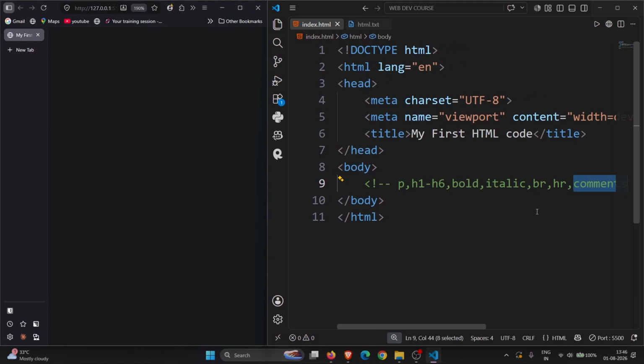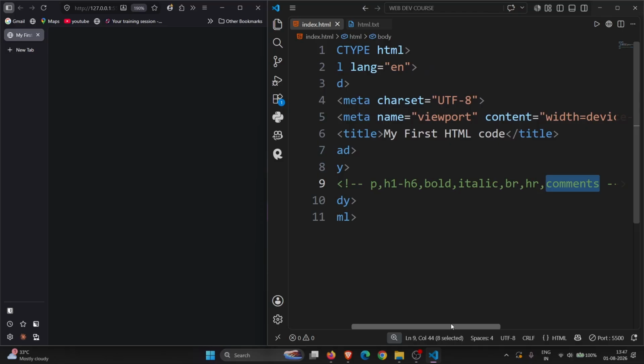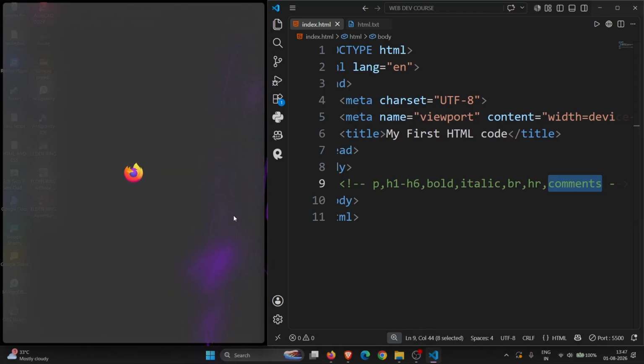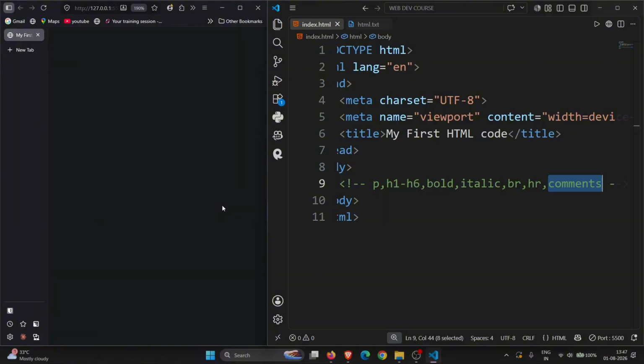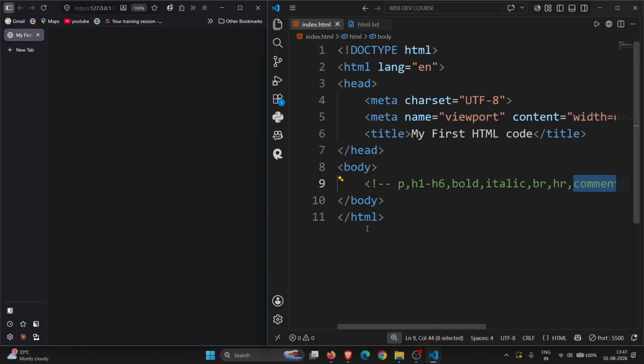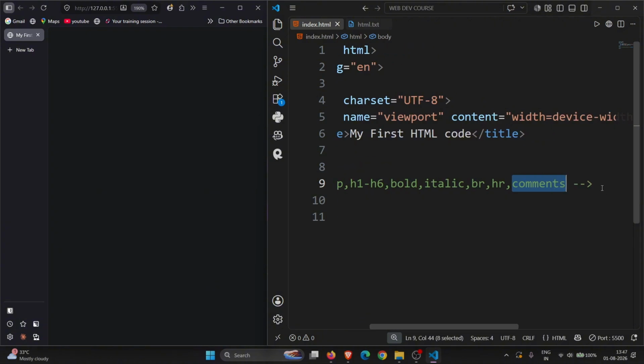What comments mean is that the compiler, the live server, will ignore them, and they will be treated as code which has to be ignored. These are for the developers so that they can get some information about the code. If they open a new code base, they can get some knowledge about it. Okay, it's done. You have all learned about comments.